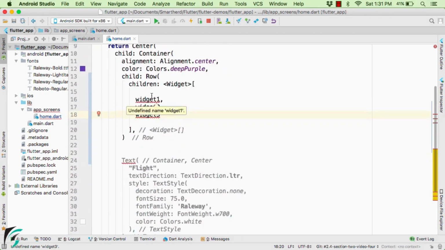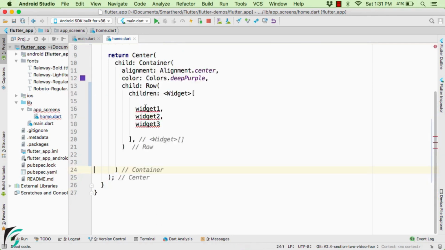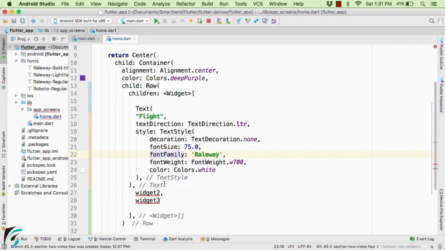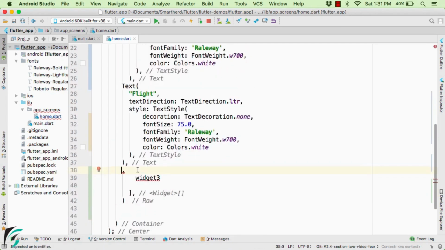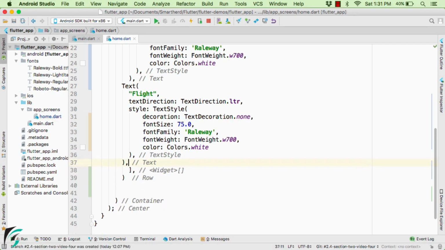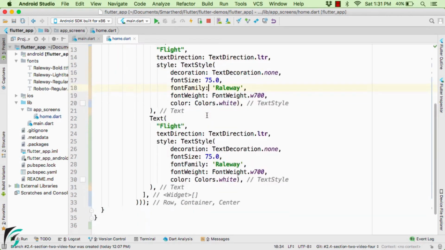Now in place of widget 1, let us put our text. Cut it and paste it here. Perfect. And remove this extra comma and put some indentation. Now as widget 2, let us again put our text. Paste it again here, and also remove this extra comma. For now, let us remove this widget 3. Let us deal with only these two elements within our row, that is text and also text. Now to format our code, let us press Alt Command L, or Alt Control L in case of Windows. Perfect, this formats our code.